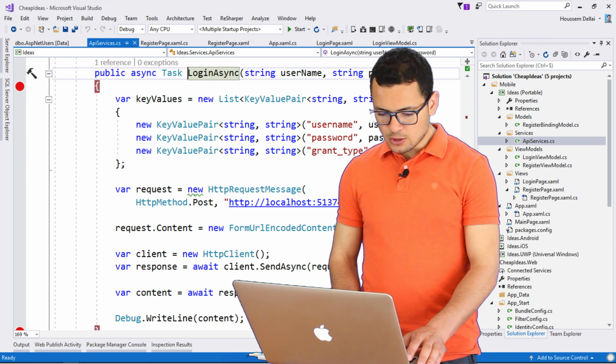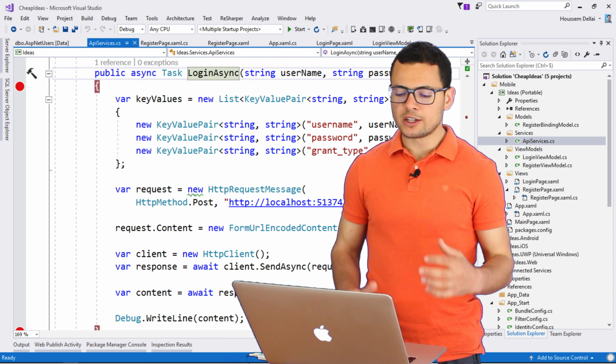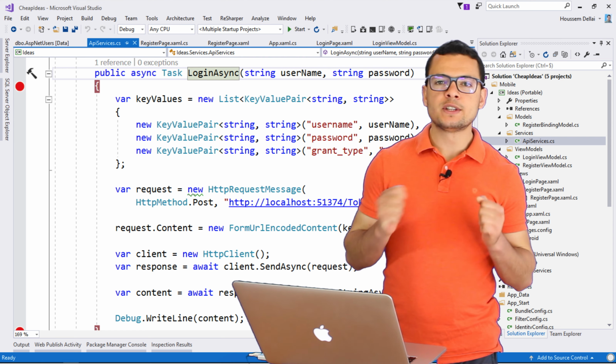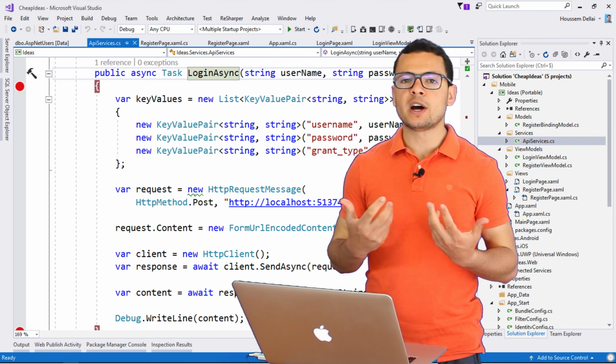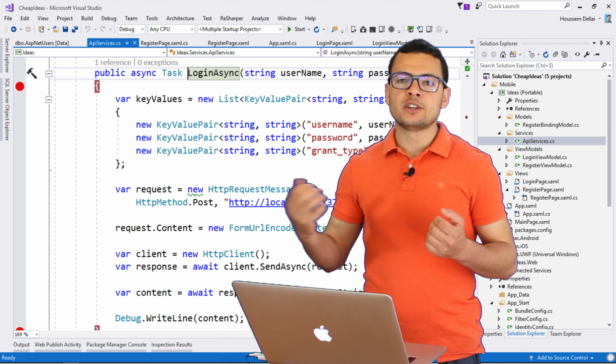Great. So we have now signed our user to the system to get the access token, and this access token now could be used by the user in order to invoke the protected web services.